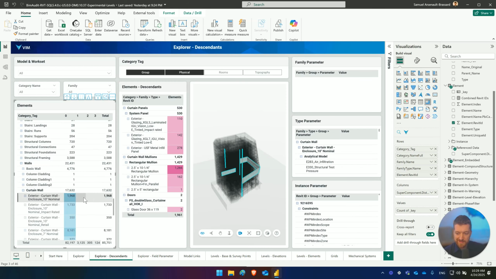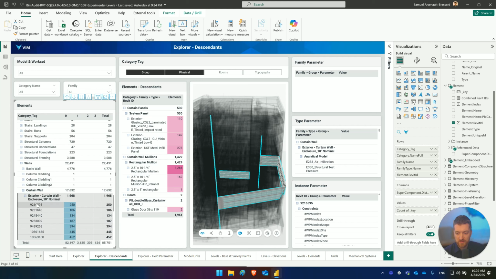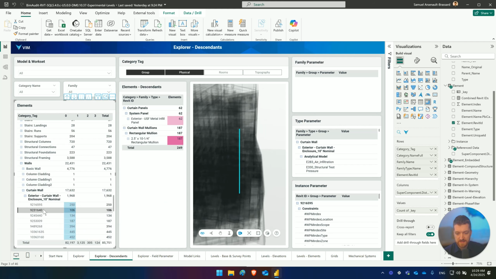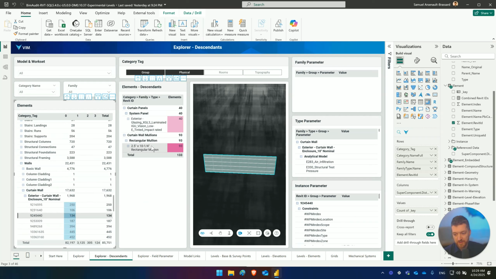And the walls work similar. You can tell actually the numbers don't show up here, but we do see all of their children here. So when we select this particular wall, or perhaps let's select this iteration here, we're going to see which panels and which mullions are part of this wall entity.